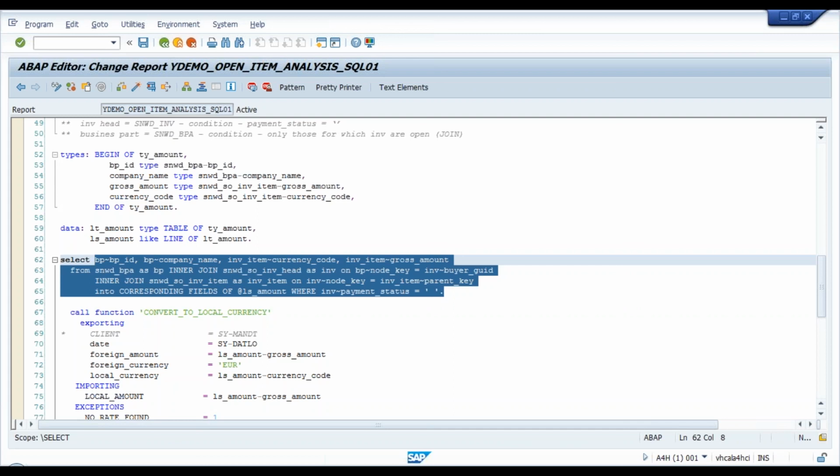What is modeling in HANA? Attribute views, analytical views, and calculation views.